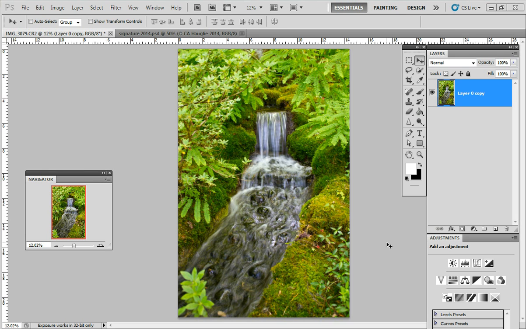Hi there. Okay, in this session we're going to show you how I create that blurred border on my photos.